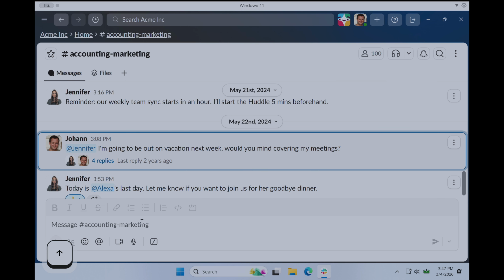Up arrow, Johan, at Jennifer, I'm going to be out on vacation next week. Would you mind covering my meetings? 3:08 p.m. 4 replies level 1. Depending on your preferences, you might want to hear the content of a message in a different order. For example, by default, the date and time are announced after the message text.